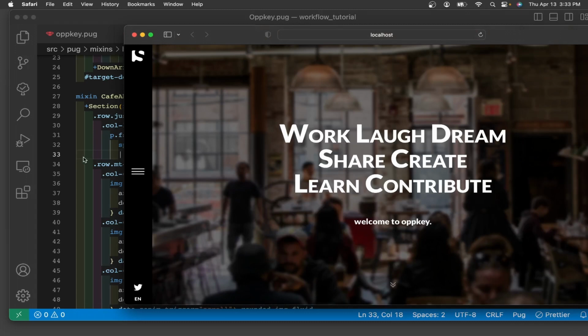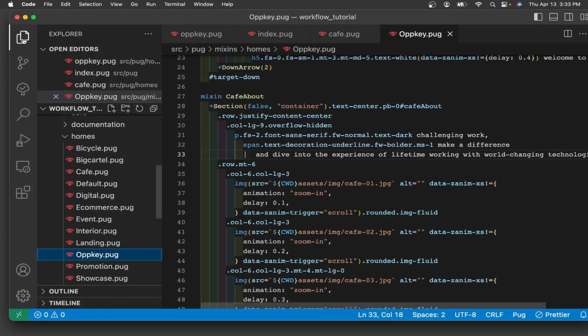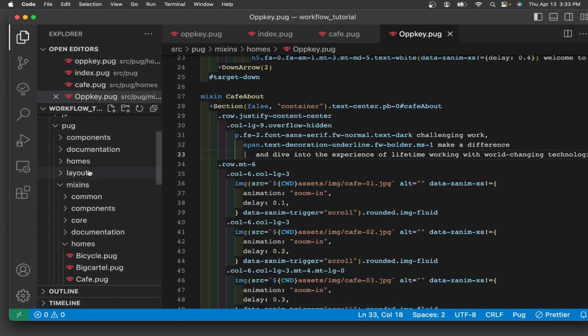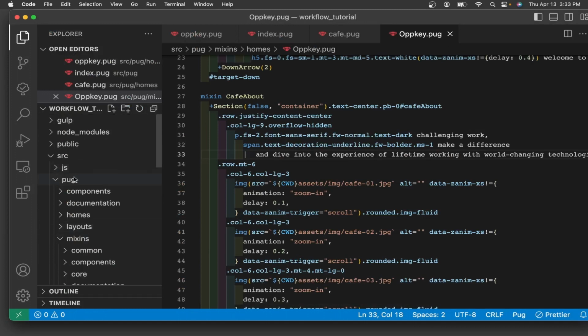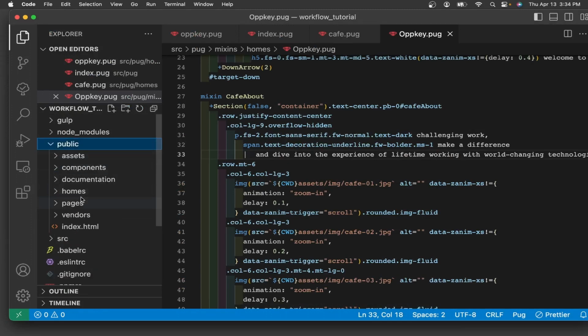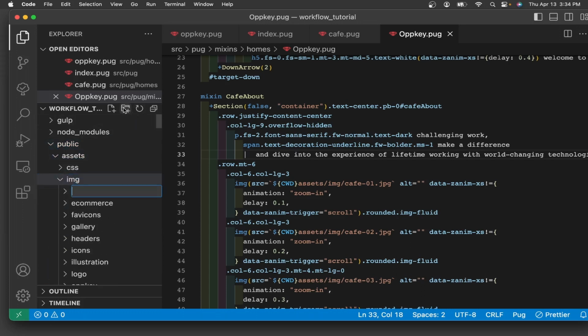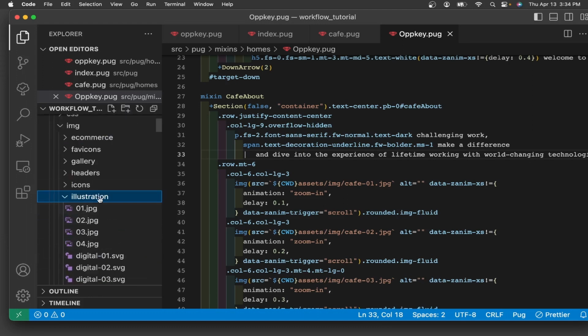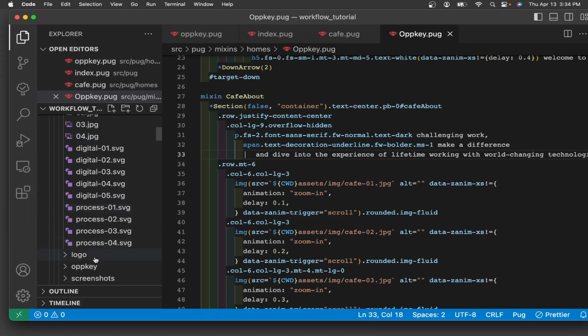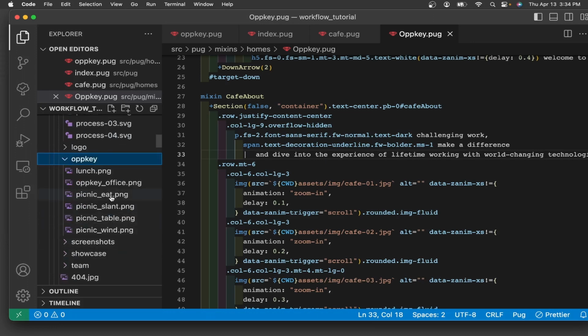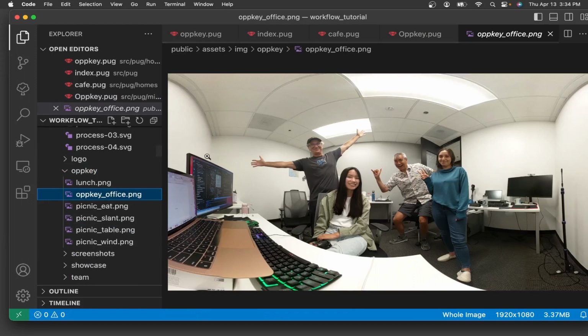Okay, let's try the image. We're going to put the image in public, assets, image. We're going to make a subfolder called Oppkey. Oh, it already exists, right? Image, there it is, Oppkey. Oh, I already put it in here. So let's do this one. Oppkey office.png.